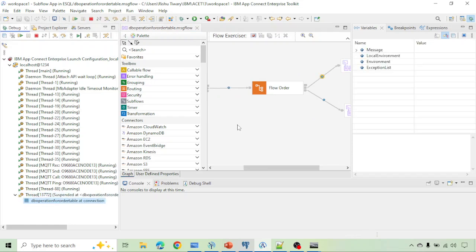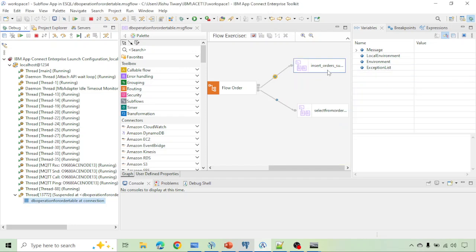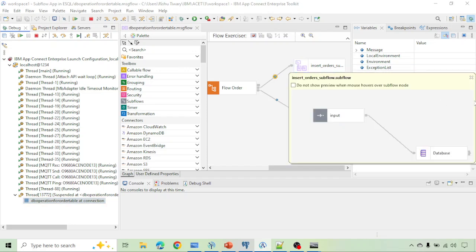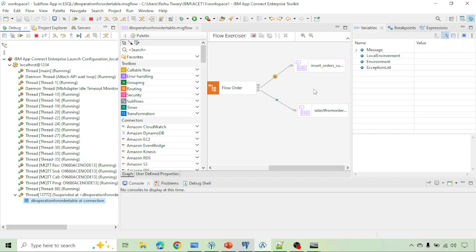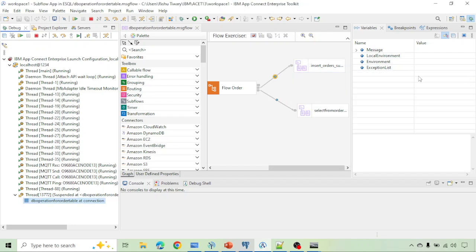Let's move forward. You can see the message came here. Now we will perform the insert operation. You can see here there is a step into option. If you want to see how the message is flowing and what is happening under the insert node, which is a subflow used in the main message flow, and you want to go inside the subflow to see everything that is happening, you can use step into.